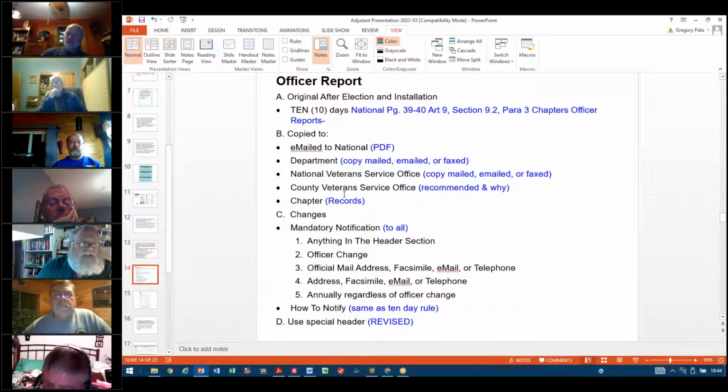Now I've added in here, you don't have to do it with the County Veteran Service Office, but I recommend that you do it because every now and then somebody's going to come into the Veteran Service Office and they're going to ask if there's any organizations in the area, and he'll have the information that he could give to the veteran when the veteran asks the question.